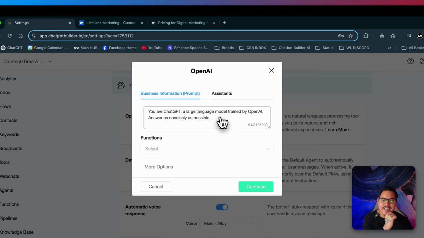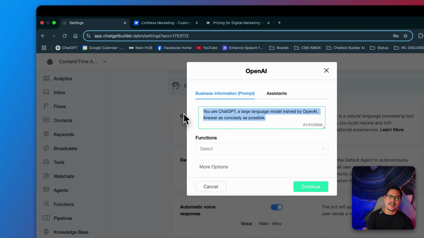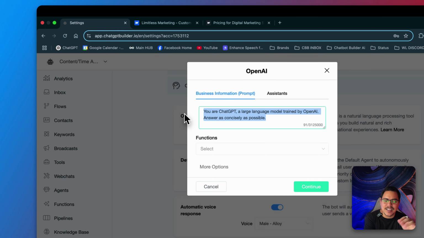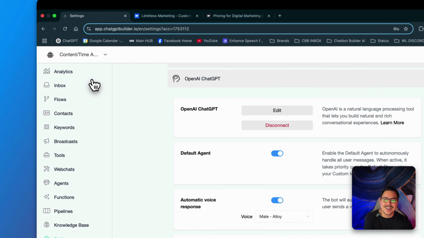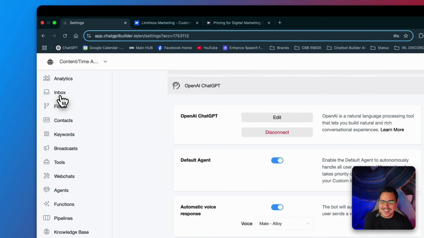Let's click edit and let's see. As you can see, there's nothing in there. You are ChatGPT, a large language model trained by OpenAI. Answer as concisely as possible. And that's it. There is nothing there. It's pulling the information from the website to be able to answer me. I think that's pretty damn gangster.